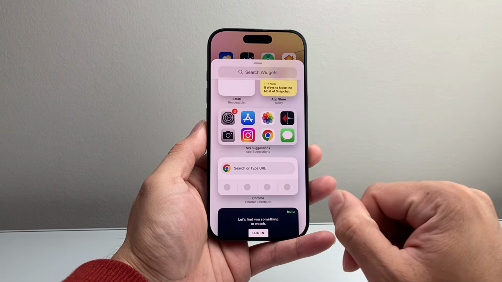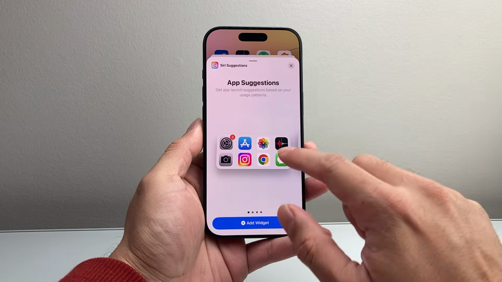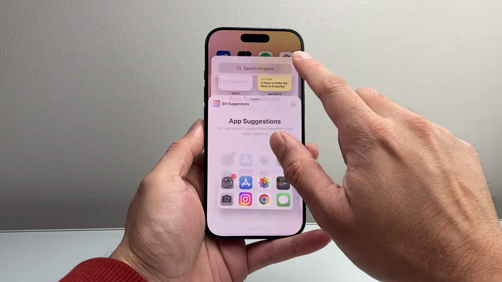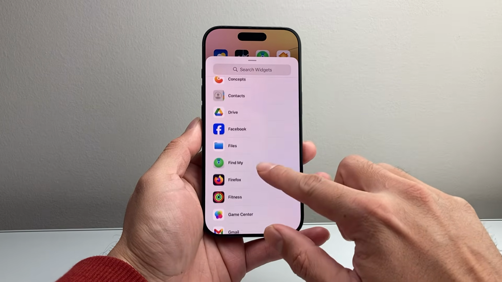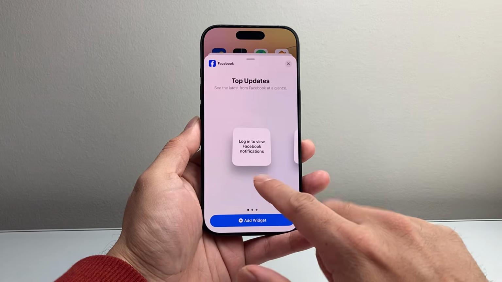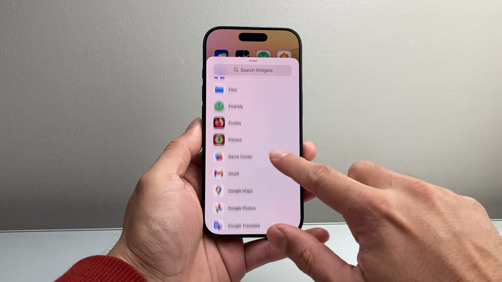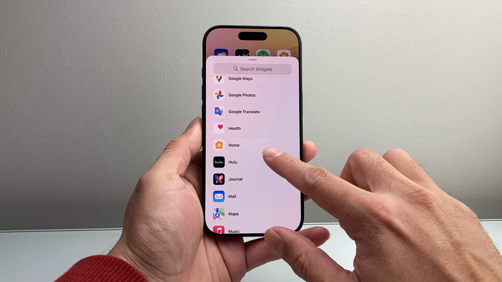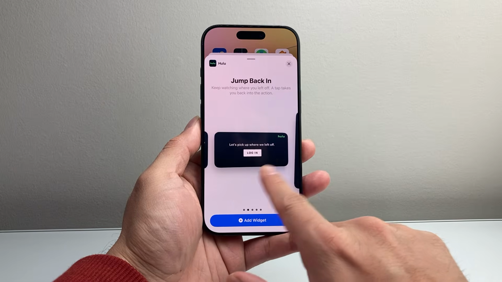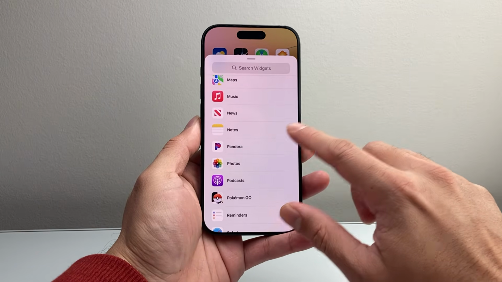So let's say you wanted a bigger, maybe the Photos app, so click on it, and you can have an app suggestion here. Or let's go ahead and take other apps as well. Let's pick an app from the list, like Facebook, for example. You can see it in bigger form if you're logged into it. Any app that you have, you can pretty much make it a bigger size. As you can see here, you can make a bigger size of any app that's installed, that's available for us.